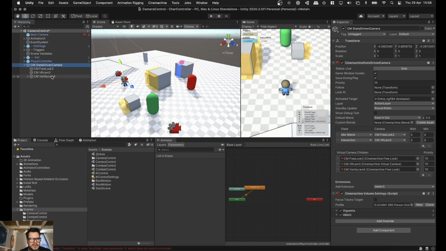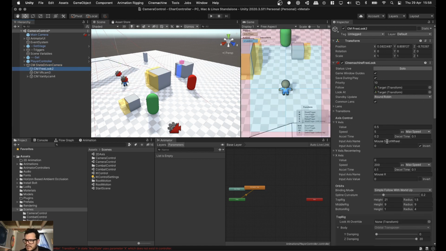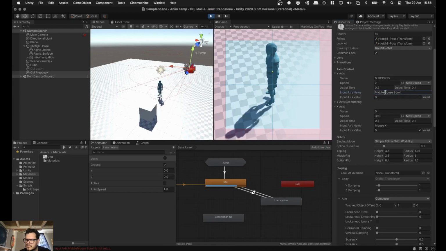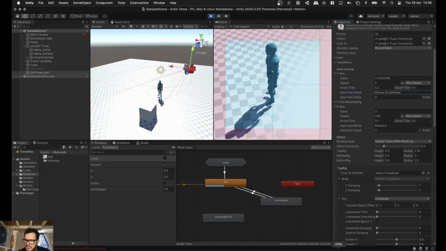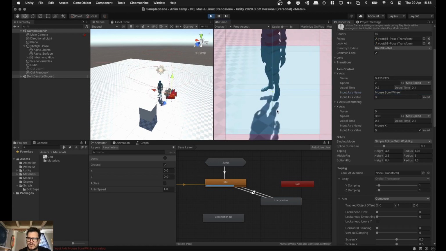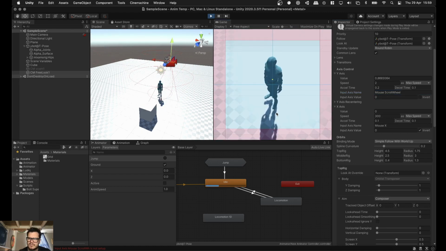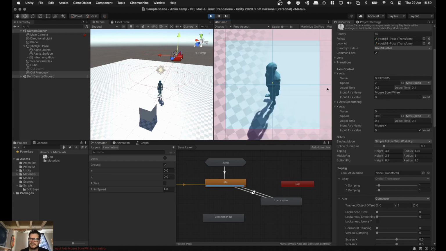So if I just click on my free look camera, you'll see that I changed it to mouse scroll wheel. Sorry, I did get the naming wrong there. It's called mouse scroll wheel. Correct input. And then my mouse scroll wheel will actually determine the zoom instead of my mouse Y.